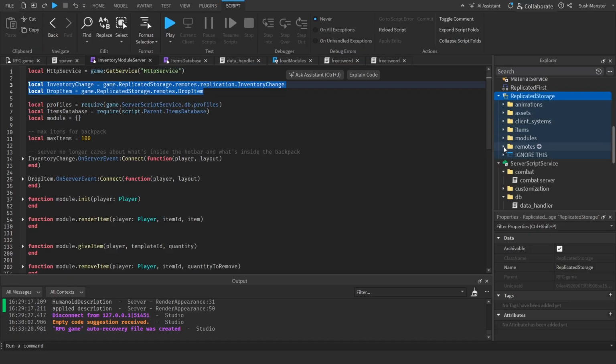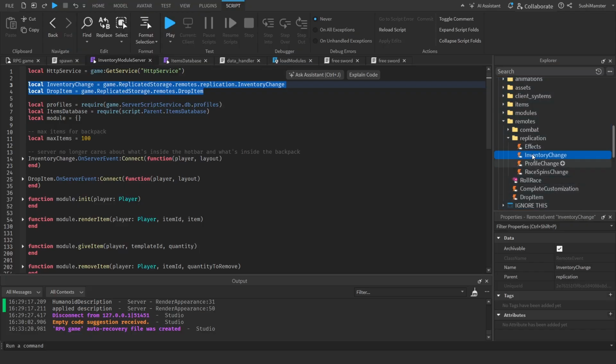And then there's these remote events, which I will show you here. So in ReplicatedStorage, there's remotes. There's two new remote events: inventory change, and drop item. You have to add that. Okay, you're done. Okay, cool. So we're gonna use both of these. One to change the inventory layout, and the other to drop the item.